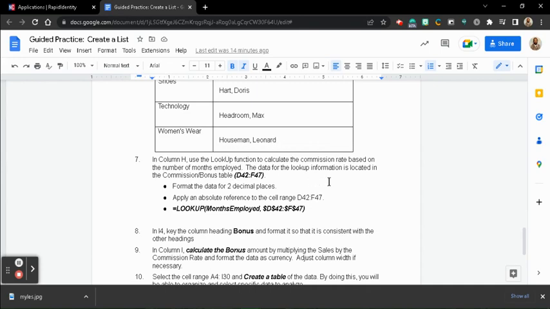All right, and we're going to use the lookup function to calculate the commission rate based on the number of months employed. So really, each employee gets a specific commission rate based on how long they have been employed. And the data that we're going to use for the lookup function is located in cells D42 through F47. And we also have the formula there for you.